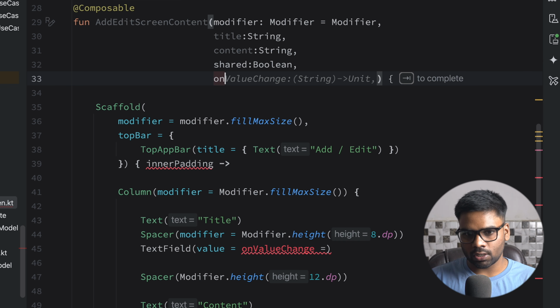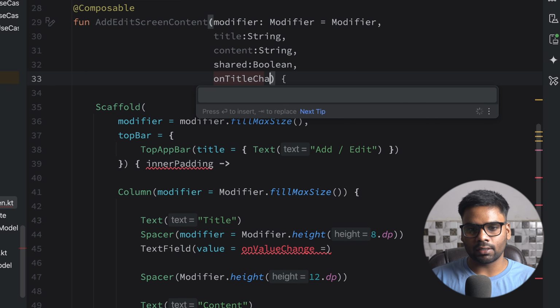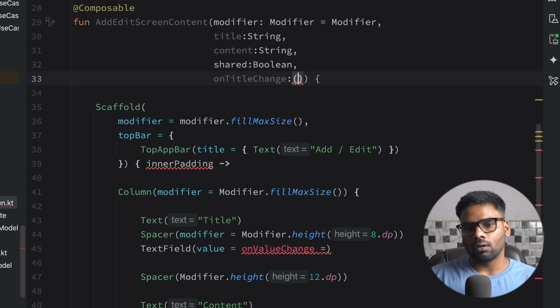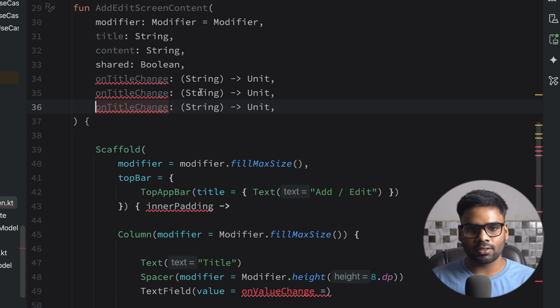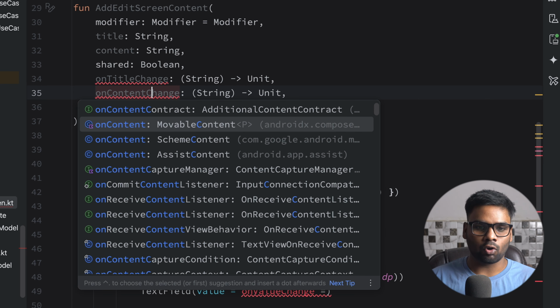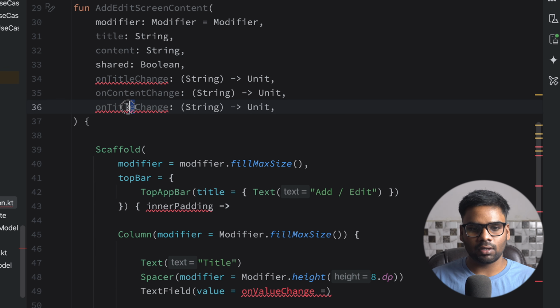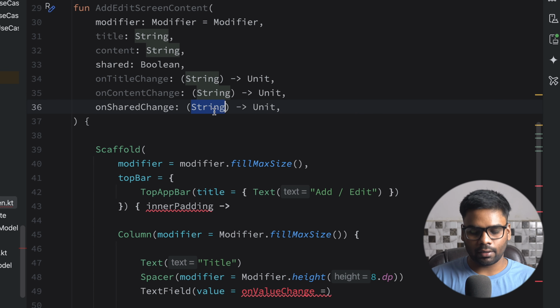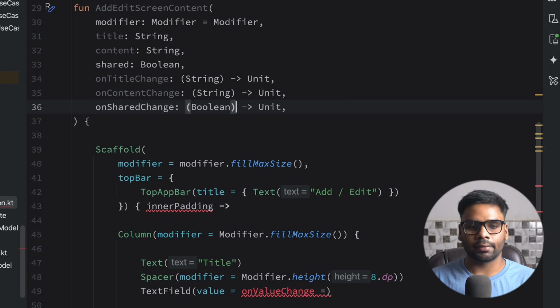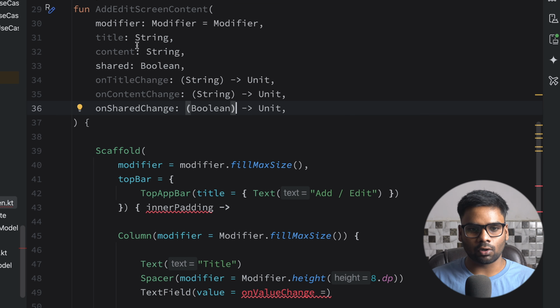Now for on value change we'll use here on title change, and its parameter is string, return type of this thing is unit. So I'm gonna just duplicate this stuff. Just like title we have one for content, and lastly we have on shared change, and input of this function is boolean. So now it's time to use all of these parameters.